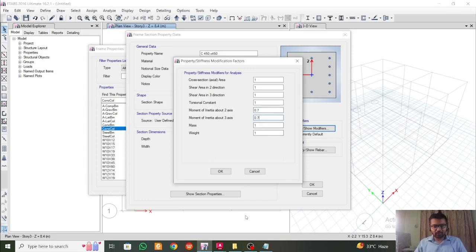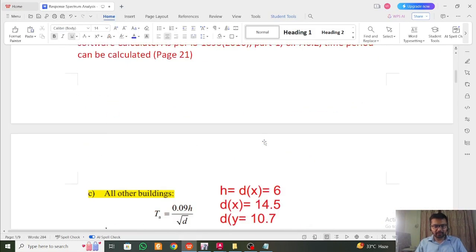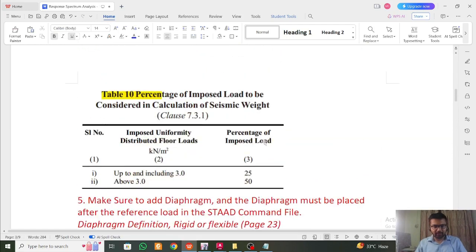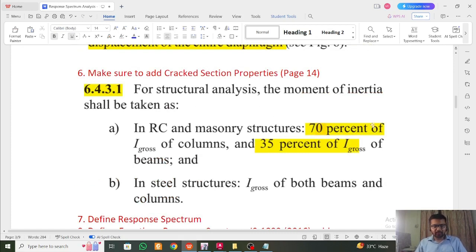I think I'm obliged to show the IS code for where it is done. It'll make the video a little bit longer, but it's fine for those who are watching for the first time, just for a reference here. You can check this note which I have given out in most of my videos. The link is to a shortcut to some of the important clauses in IS 1893:2016, which is the latest code as of now. In clause 6.4.3.1 you find the structural analysis. The moment of inertia shall be taken as 70% of I gross for columns and 35% of I gross for beams. So that's the consideration which we are taking here.